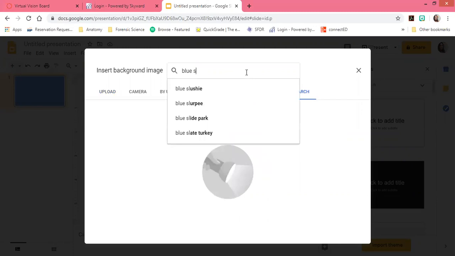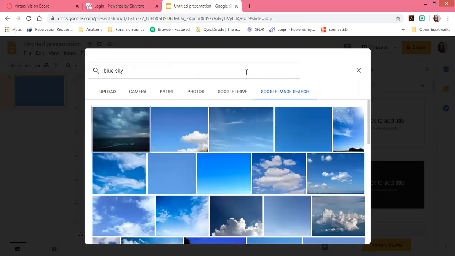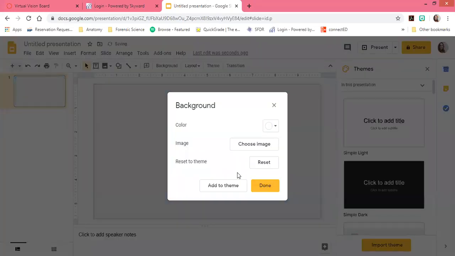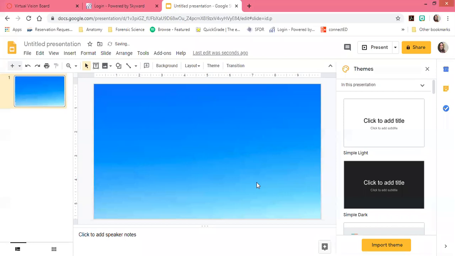I'm going to look for a picture of a sky. I want to make sure that this isn't too distracting from all the other elements that I'm going to add to it. I'm going to choose this one. Looks good. All right, so I've got my background.